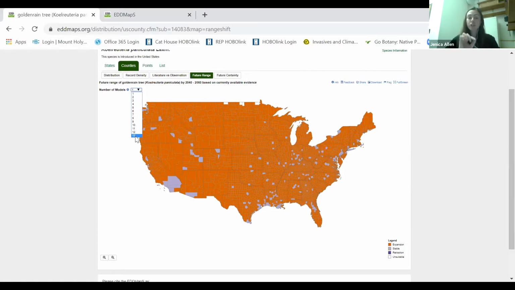How many of those models have to agree on whether a particular county will have suitable climate for golden rain tree? So this is a very orange map. If we select one model, which means any one of the 13 models predicted potential suitability in each of these orange counties. But if we require more consensus, so let's say we pick 13, we see that we lose some of the counties anyway. It still is a very orange map. So this is a species that has high capacity for further spread with climate change. But we see that this group of counties, for example, up in the northern part of the US, many of those counties sort of drop off as no current observations and also unsuitable with climate change. And they're unsuitable given the requirement that all 13 of our future predictions are required to agree.